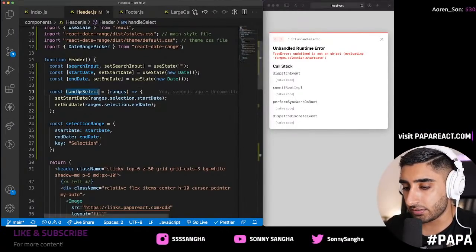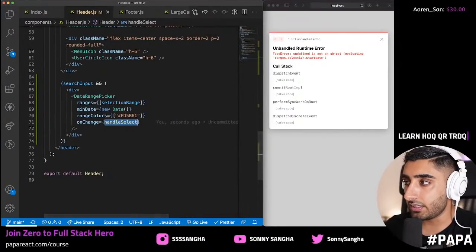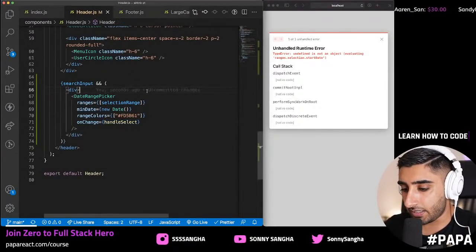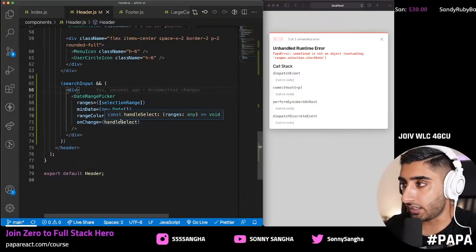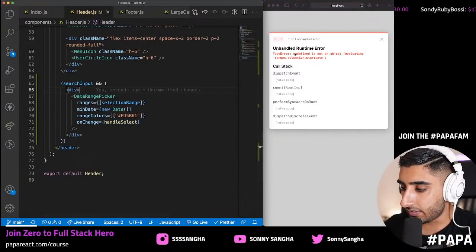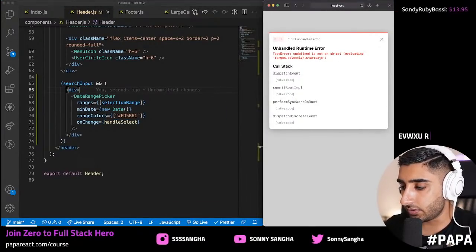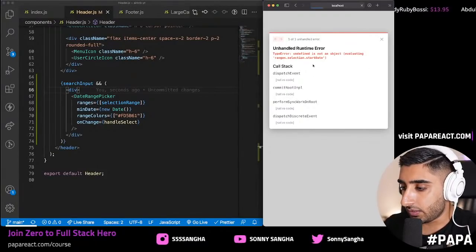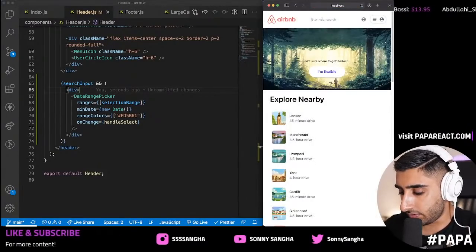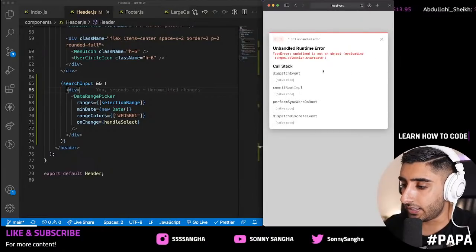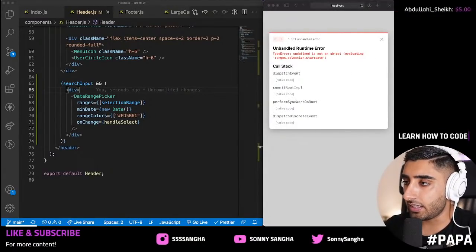So we've got the handle select. Are we passing it down? Yes, we are. Let's actually check if we've done everything correctly. Right now it says undefined is not an object, selection.startDate. Bear with me one second. Let's try this one more time. Let's do London. And again, we get the same value.